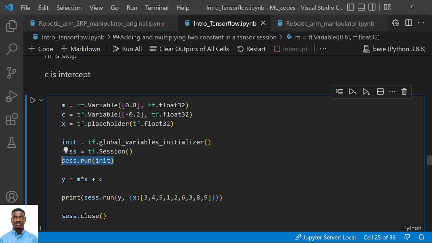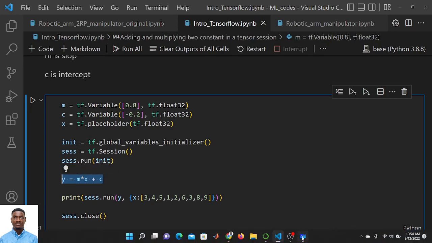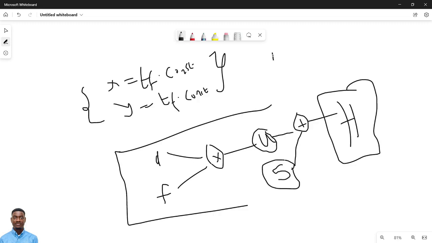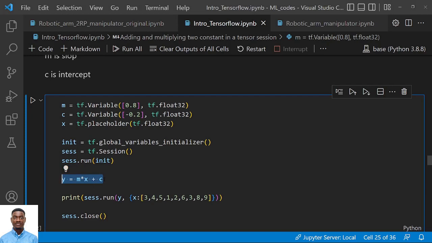So after then, this is my computational graph. In this case, y equals m times x plus c. So this is just what I've done here, m times x plus c. Here is my multiplication, here is my addition, and my c is coming from here, and here is my output y. So this is the computational graph which I've built, and that's what I'm doing here: y equals m times x plus c.